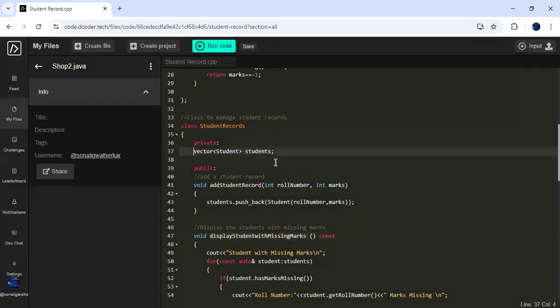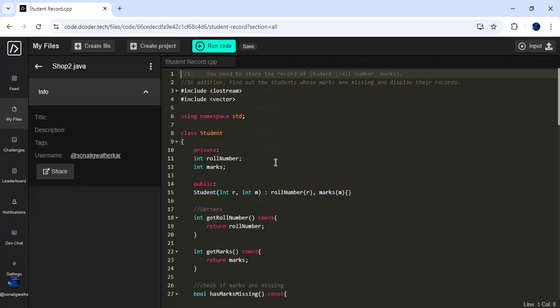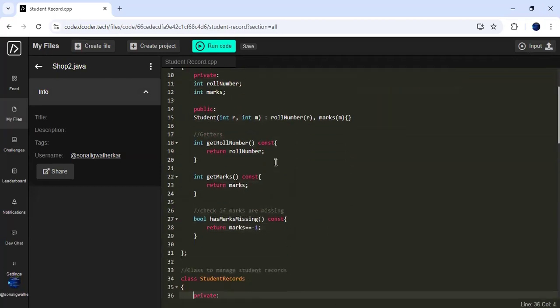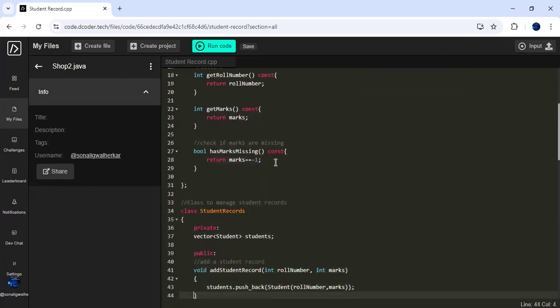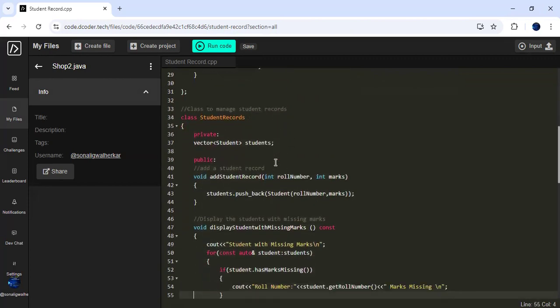So that's it. This is how you can create the program. So you will be getting these programs in the description as well. So just find out the description link.